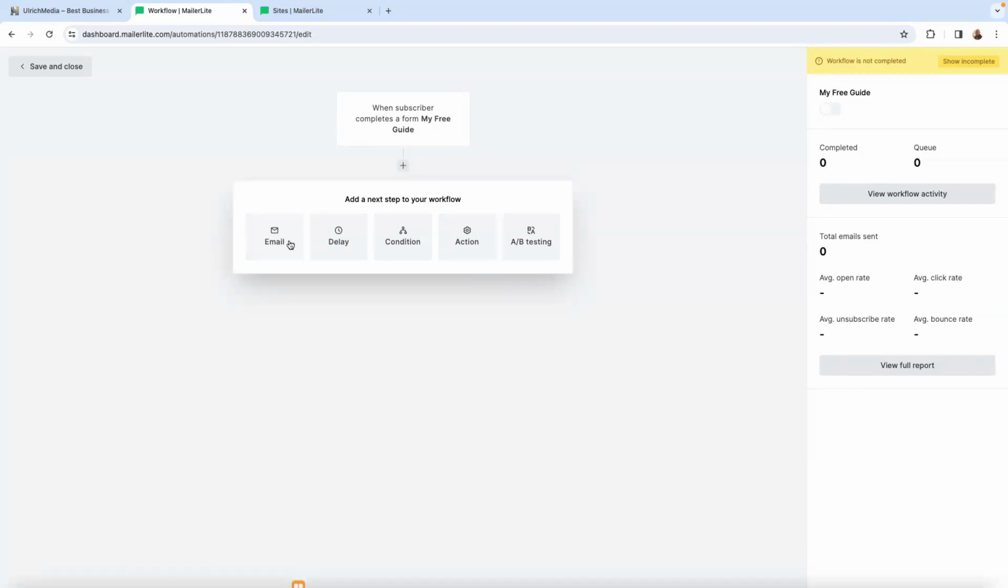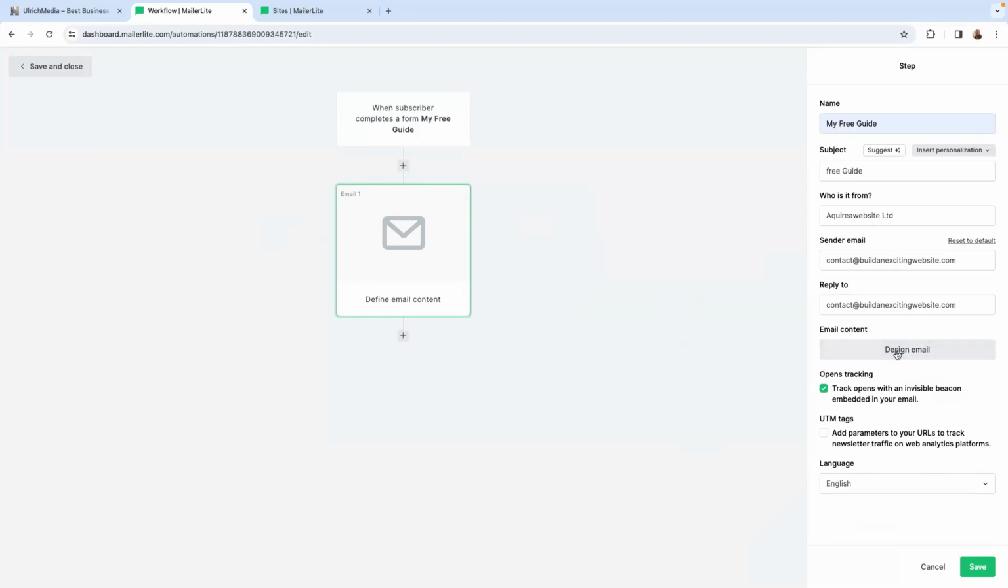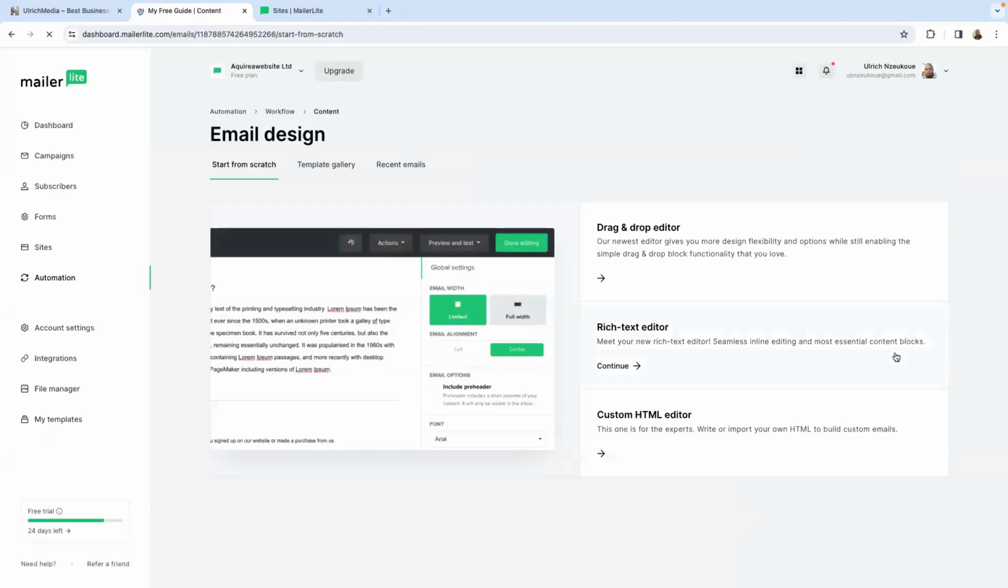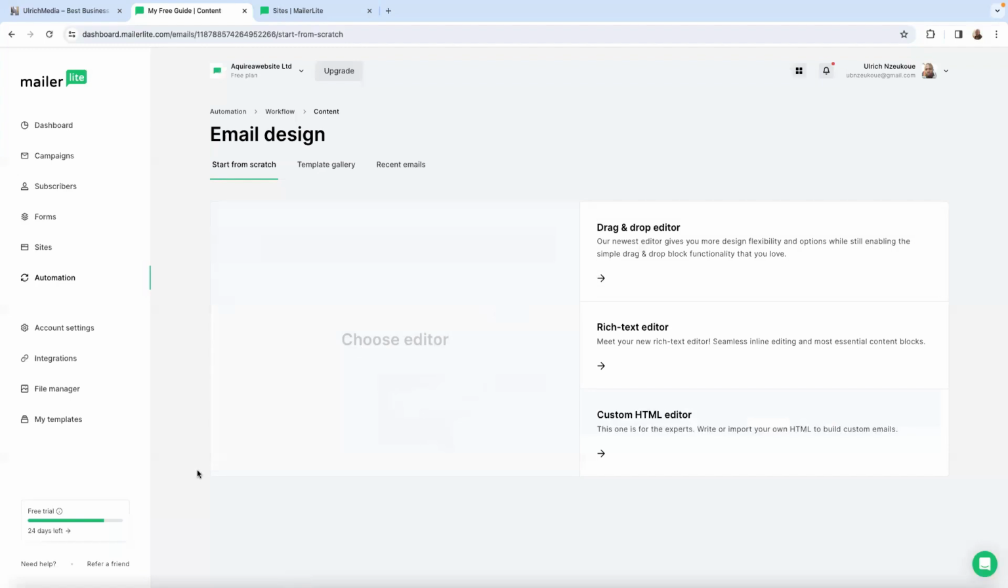So the first thing I will do, I'll go to email. That's what I need to go to. So I will send them an email. And this is the area for email. Now click here on design email. So on design email, there's several options. You can start from scratch, right? And you can use the drag and drop editor, the rich text editor, or the custom HTML editor. But the drag and drop editor is more or less the same as the rich text editor.